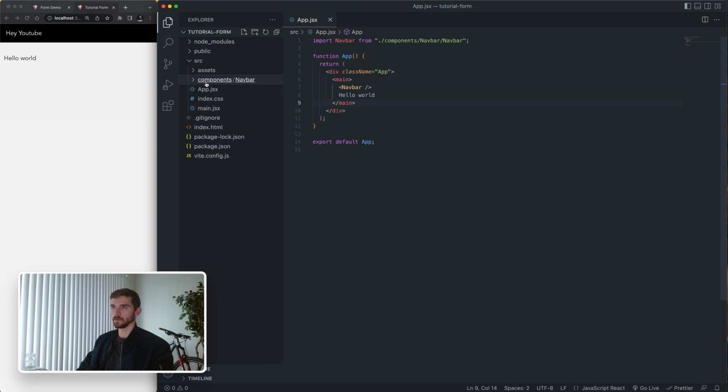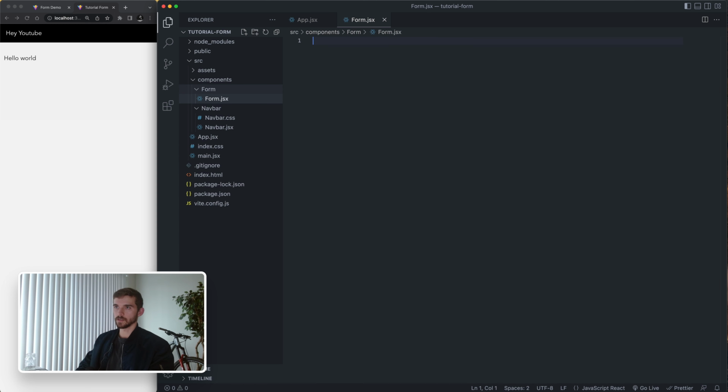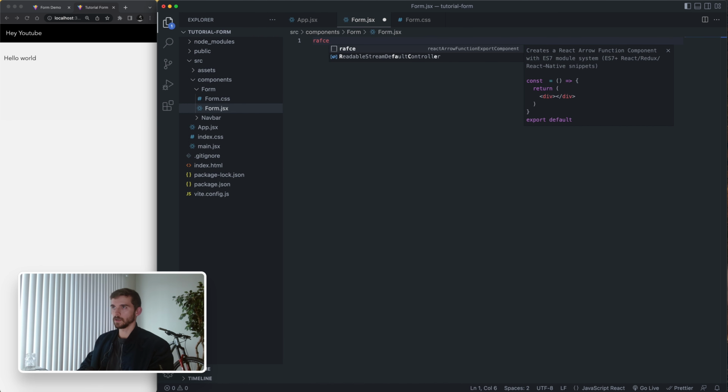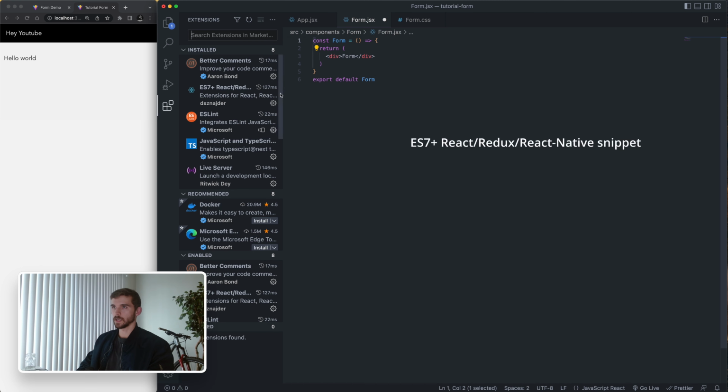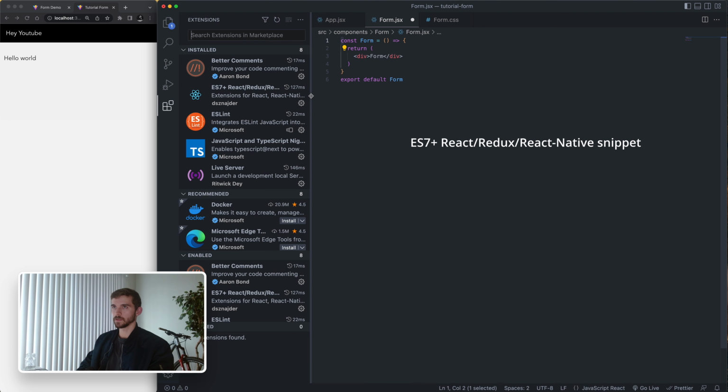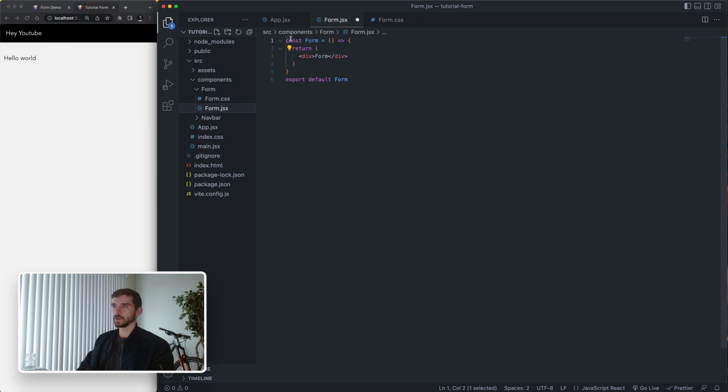First thing I'm going to do is add a folder to my components folder called form. I'm going to make 2 files. One is form.jsx and another is form.css. I'm going to use a shortcut, and that shortcut is this ES7 React Redux snippets extension on VS Code, and I'm going to import my CSS file.